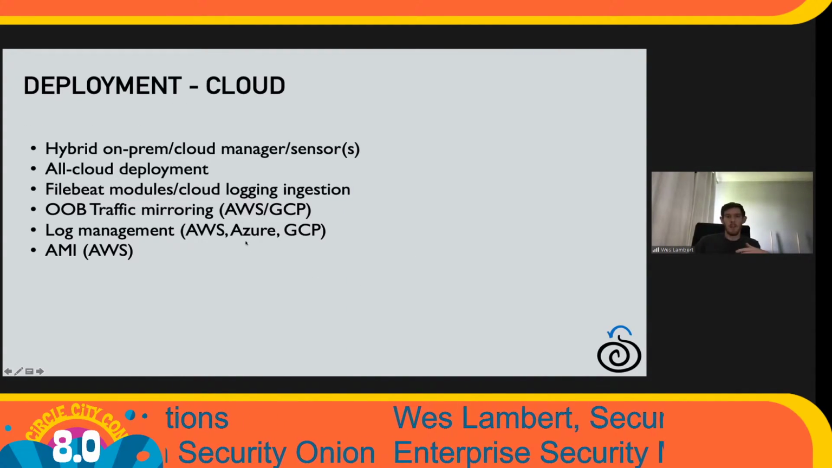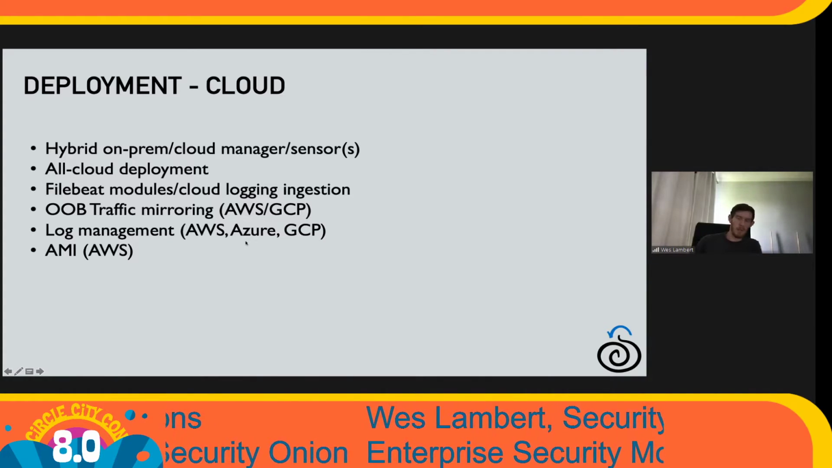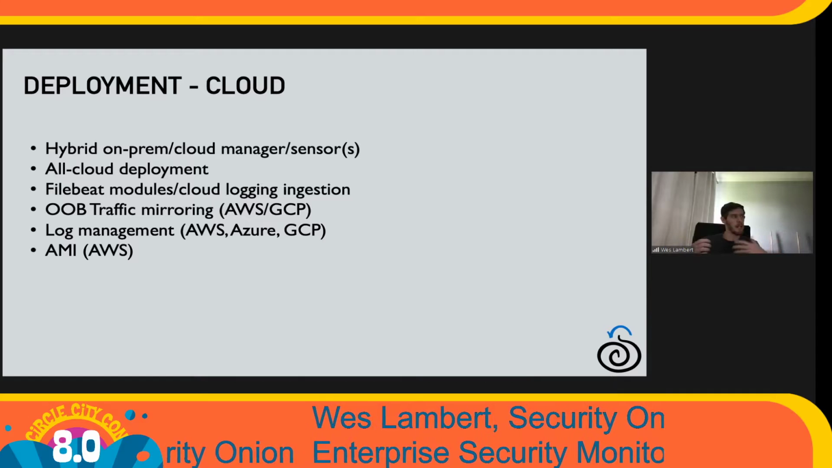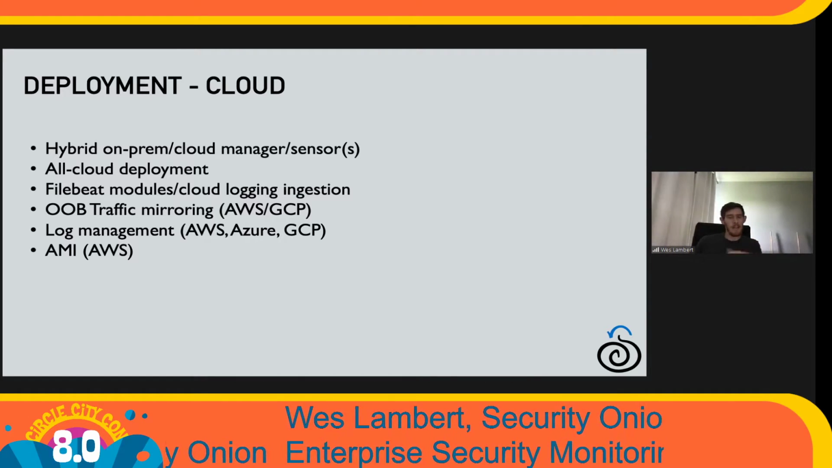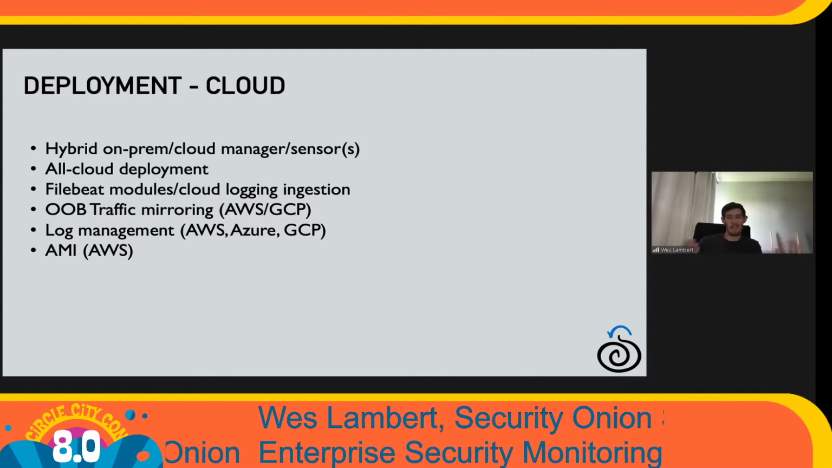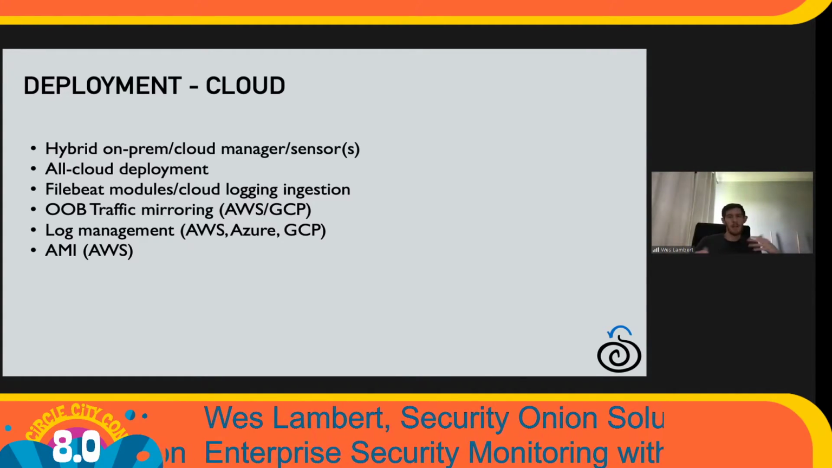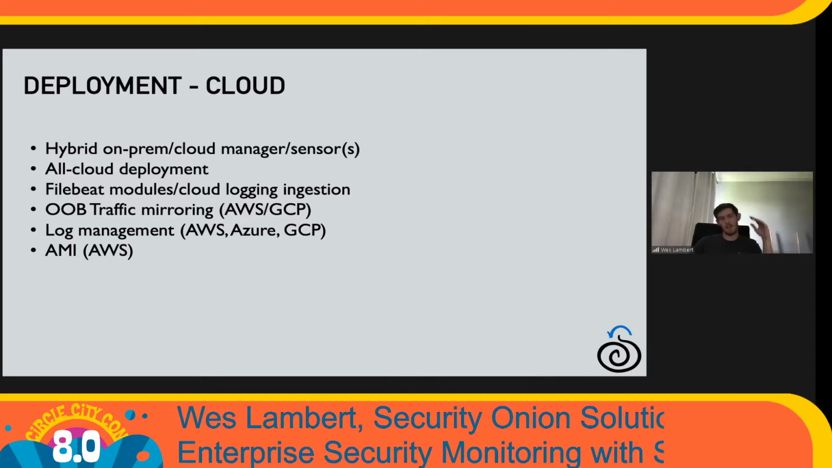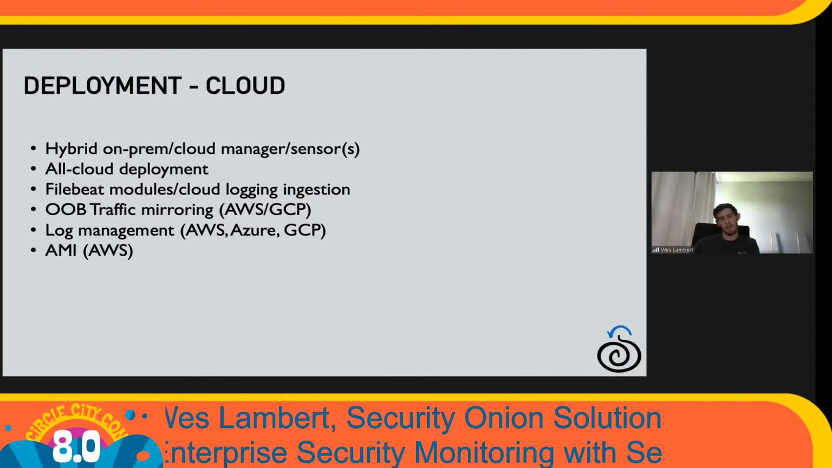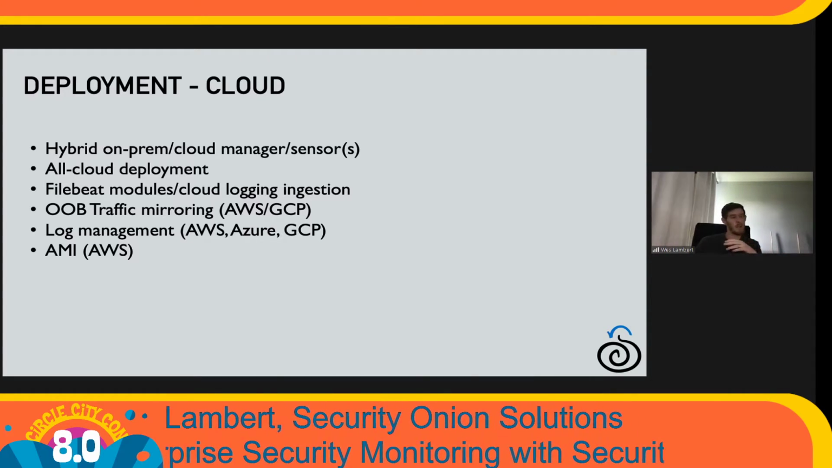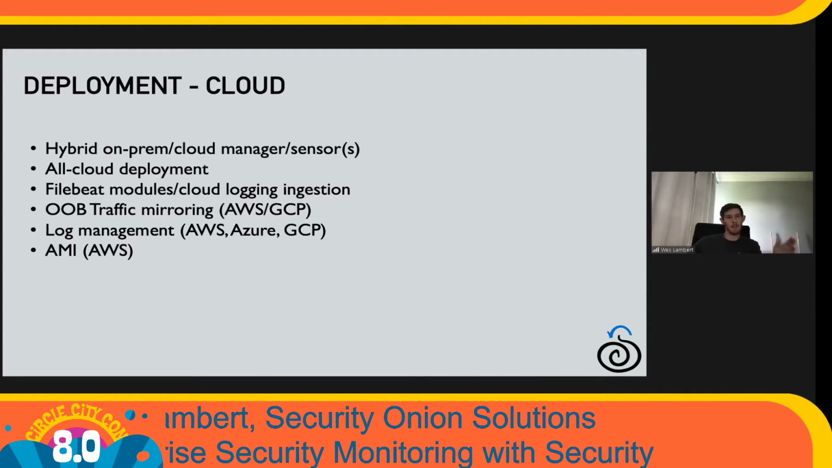So in addition to those on-prem or local models, we also have some other models in which we can deploy SecurityNN in the cloud. If you have a hybrid infrastructure, where I say hybrid in the sense of on-prem and cloud, such as AWS and GCP, you can absolutely do that. You can have a sensor up in AWS or GCP and then a manager down below it on-prem. Or you can have it vice versa, or you can have all cloud. There's lots of possibilities there.